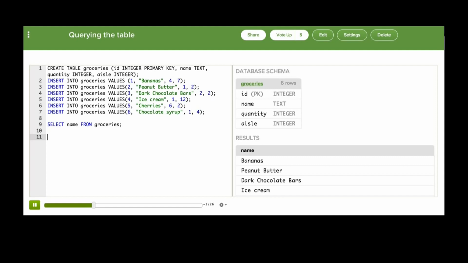But what if we want all of the column names? We can just replace name with star. And that was also the query that got inserted when you click the table name, which you might remember from the first talk through. This list is out of order though.